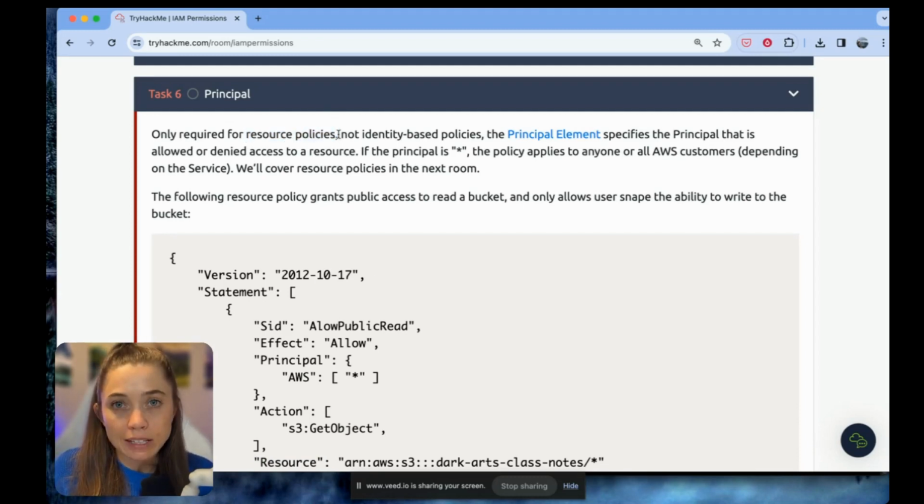So S3 bucket is a great example. S3 buckets can have resource policies attached to them that govern access to that bucket. And resource policies require a principal in the statement. If the principal is star, the policy applies to anyone or all AWS customers, depending on the service. And we're going to learn more about resource policies in the next room.